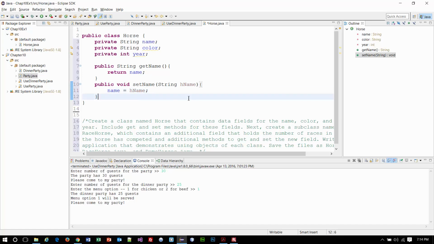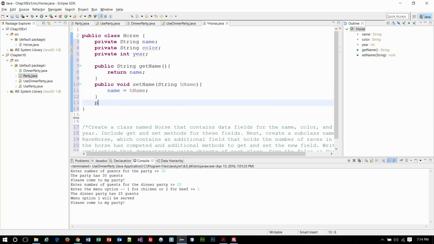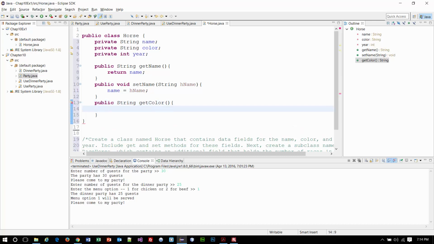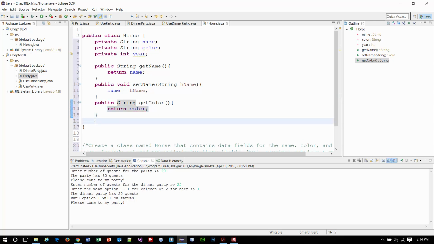Now we're just going to keep repeating that process. So we're going to do a public String getColor, and then we're going to do a set for it.